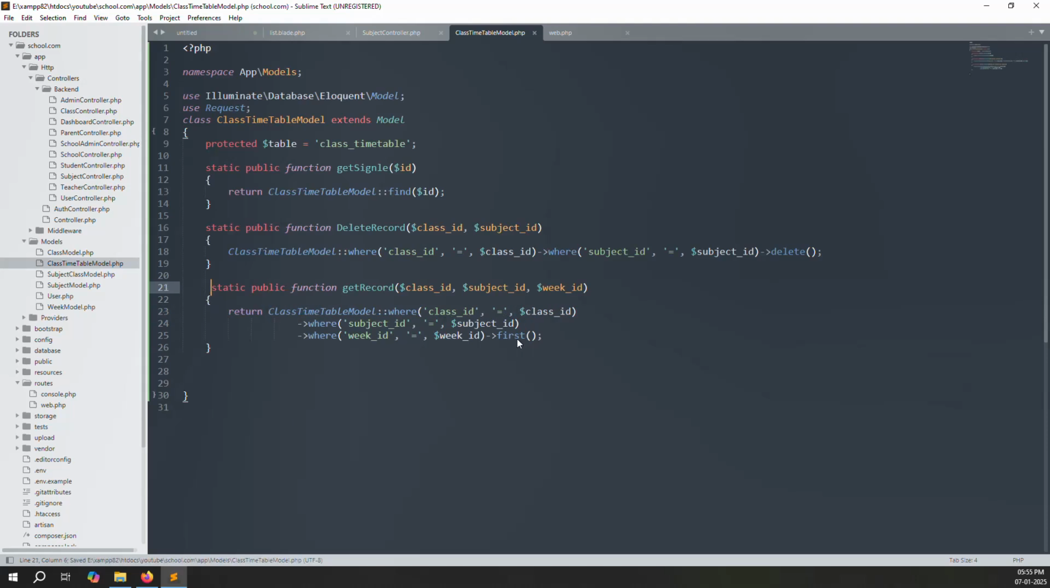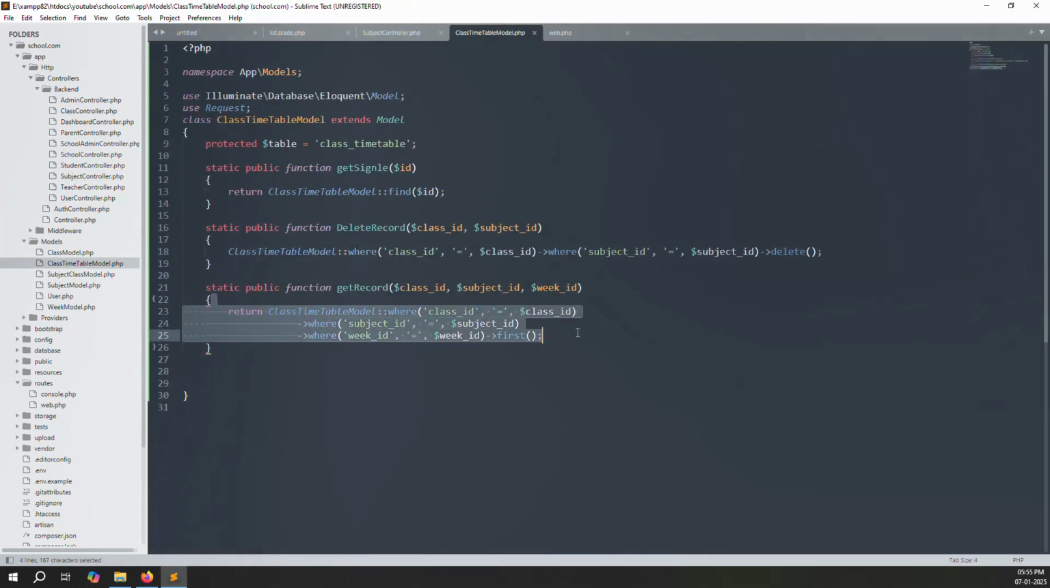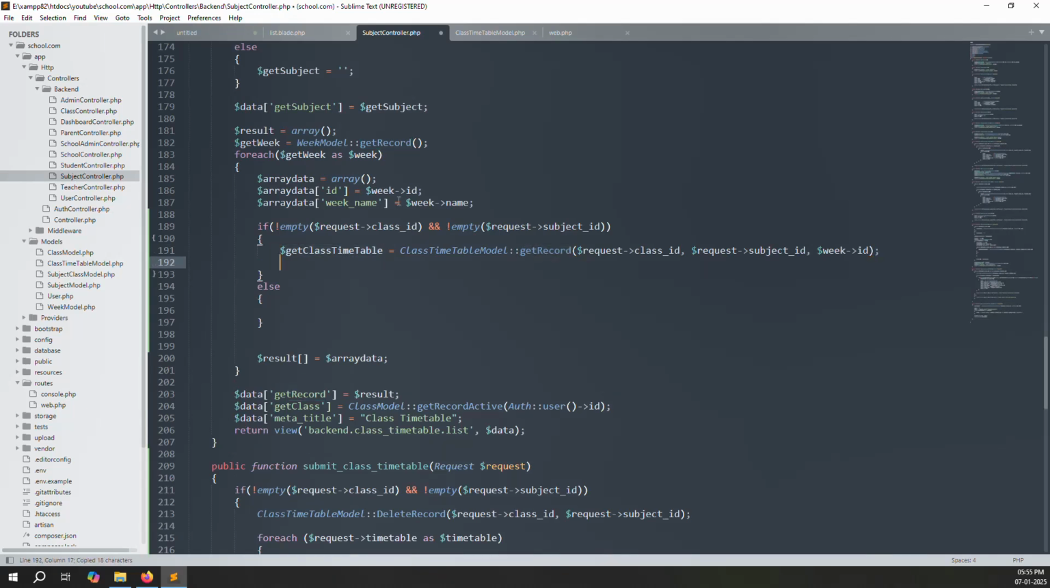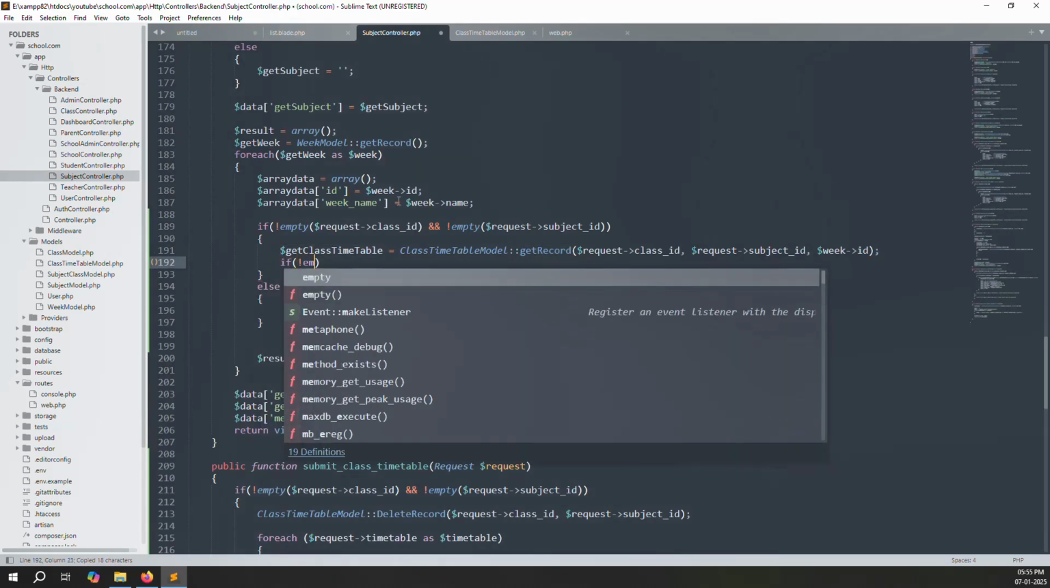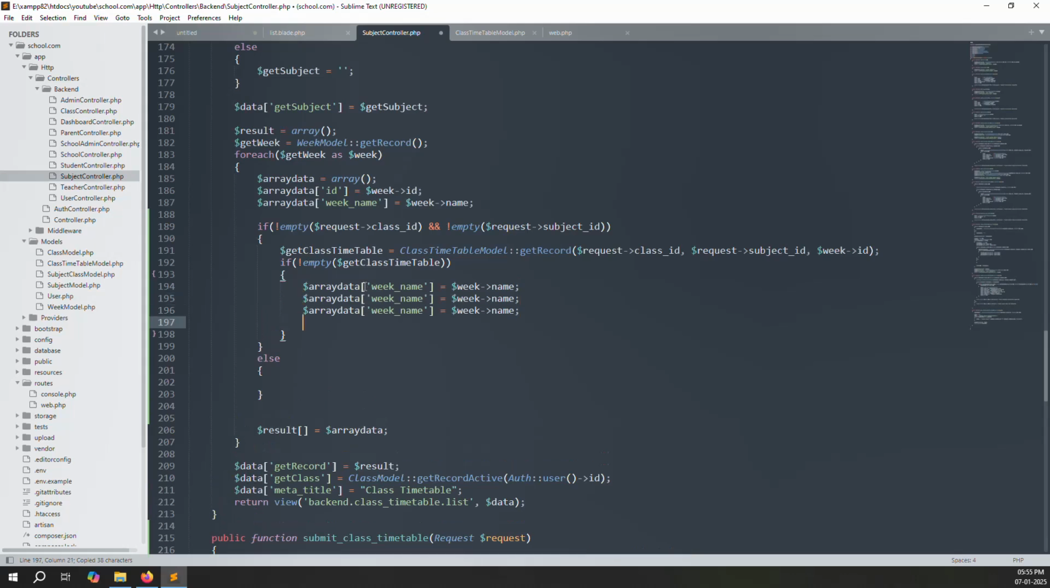Okay, now here you can get the data, so we need to put a condition here. Once you get data for this class, subject, and week wise, we need to make a condition. If data is found, then go inside, otherwise no need to go inside. So simply you can put it is not empty, and here you can use the same array, just copy paste, three is there, so three.